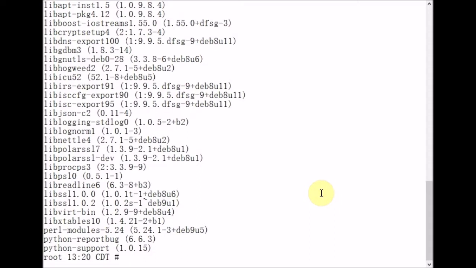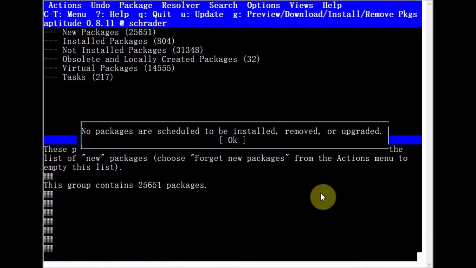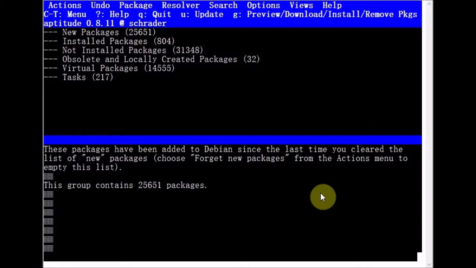The next thing to do is to process any pending actions in the Aptitude package manager. So we type in aptitude, and it's an interactive program. Use the g command to check for any packages that need to be installed. It says there aren't any, so we just OK. Use the q command for quit.